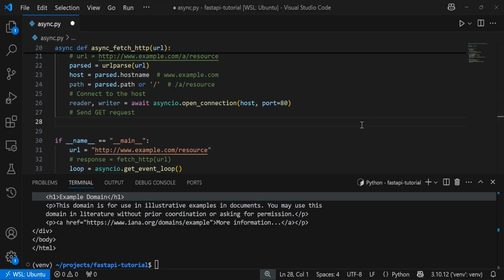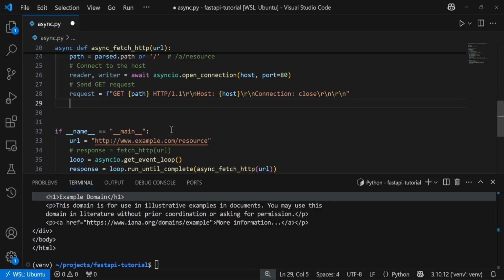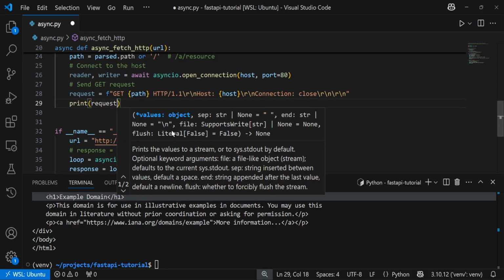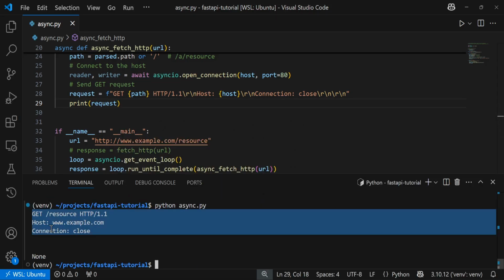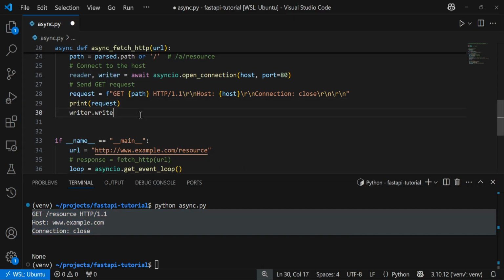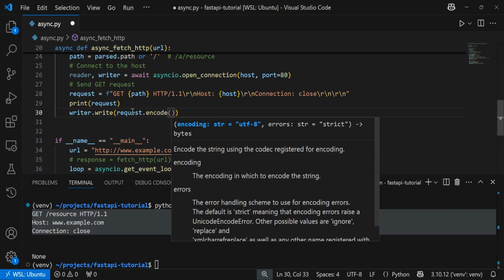Now it's time to send the request. HTTP is a plain text protocol, so we can construct the HTTP request using a Python string. If you are wondering, I'm going to print it. So if I run this application, this is what the HTTP request looks like. To send the request, I'm going to use the writer's write method. Now this method accepts data in bytes, but our request is a string. So we will use the request's encode method to convert the string into bytes.